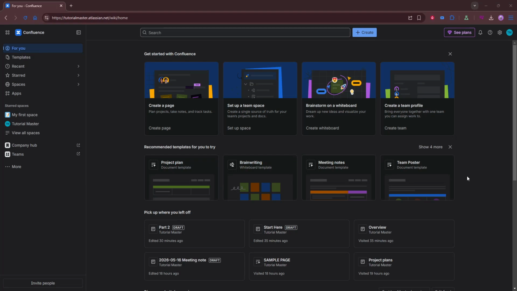In today's video, I'm going to teach you how to resize a table and adjust page width in Confluence. First, start by opening the Confluence page that contains the table you want to fix. Take a moment to confirm you're on the correct page and that you have permission to make changes.